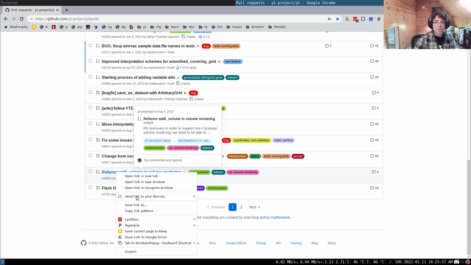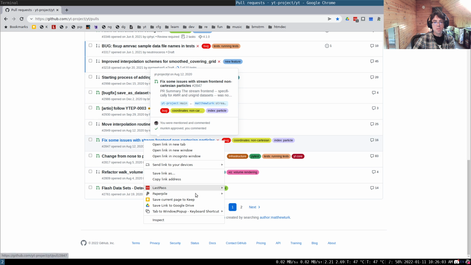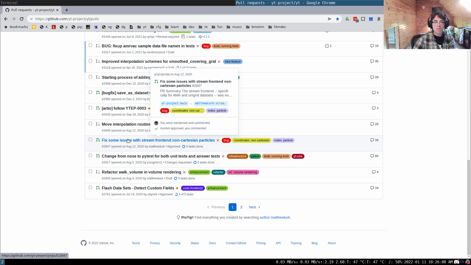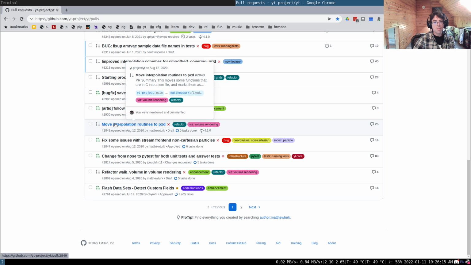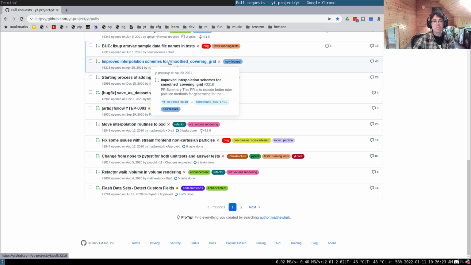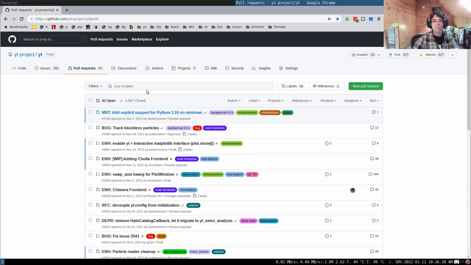Let's see, refactor walk volume. I need to figure out how that meshes with Corinthian's work. Issues with stream front ends with non-Cartesian particles. I suspect that one's not going to be so bad. Move interpolation routines to PXD. That one might be hard. That seems like about it.